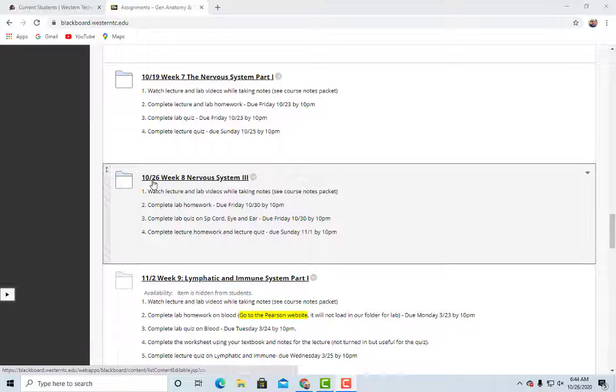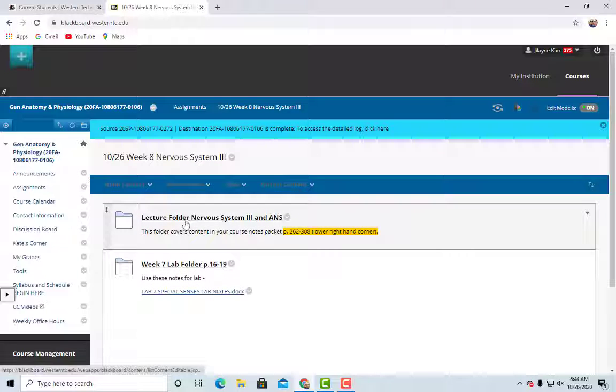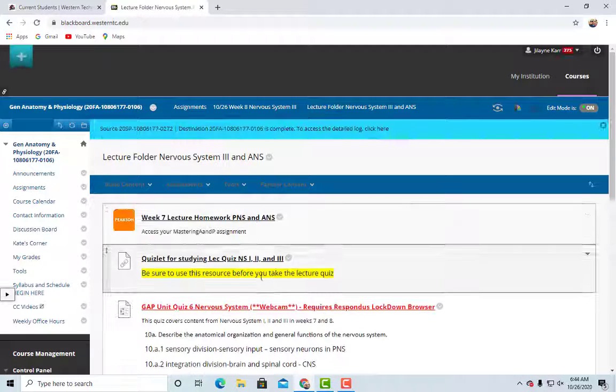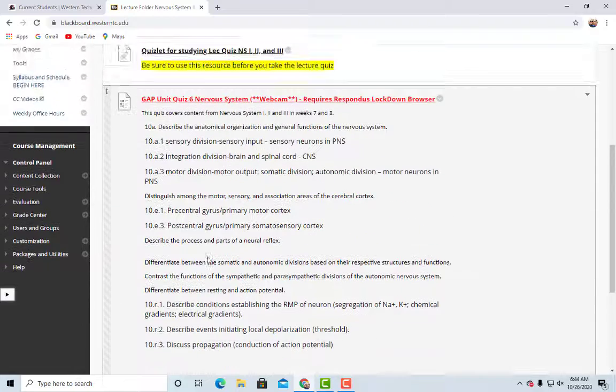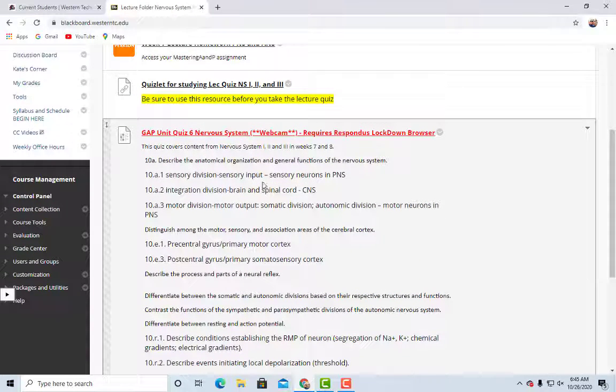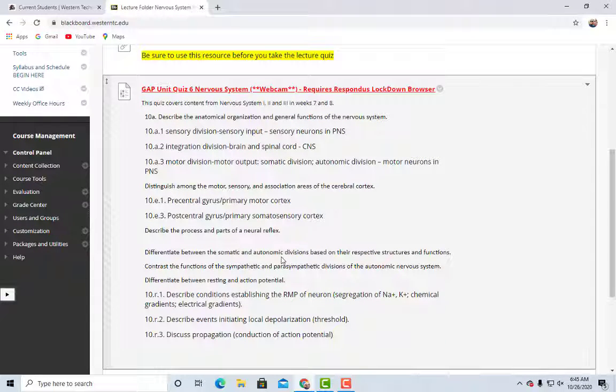If we go into week 8 here, 1026, and go into the lecture folder, you'll see that there is a quiz. This is a closed note quiz, but I have added all the learning objectives to help you prepare for it. If you're able to define each of these terms and know a little bit about each of those, you should do okay on this lecture quiz.